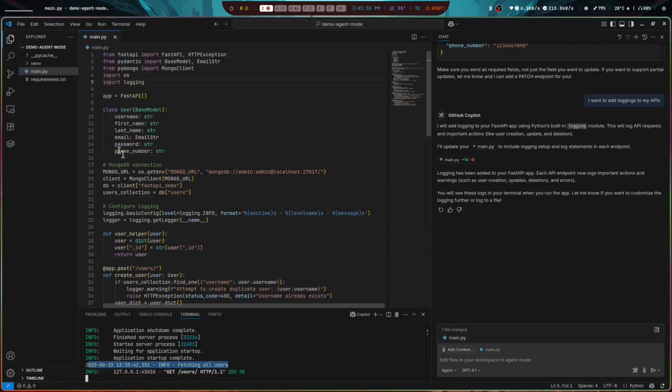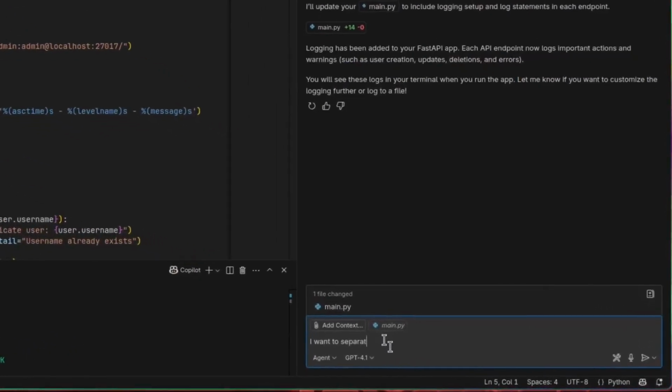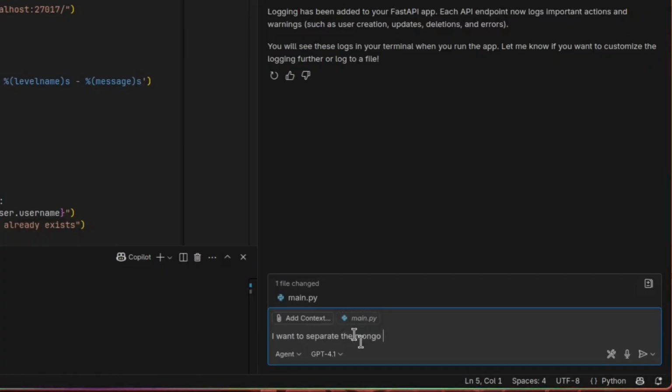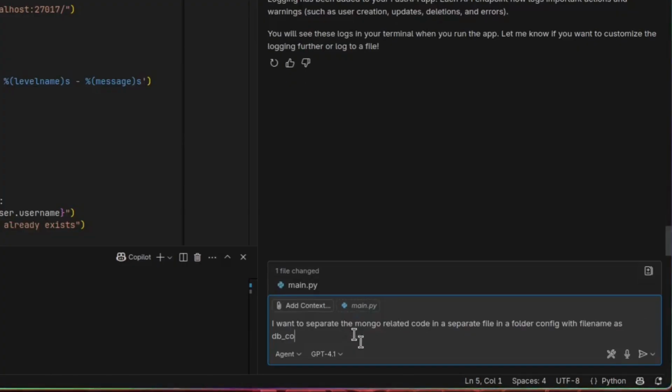Maybe what else can we do? Let us see if the Copilot agent is able to restructure my code or not. So let's do it. I want to separate the Mongo related code in a separate file in a folder config with the file name as db_connection.py.